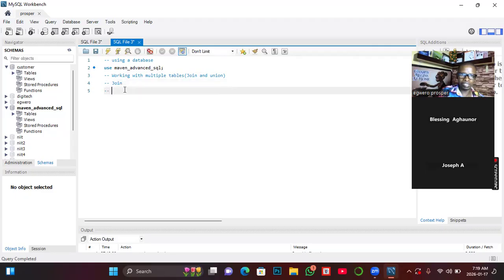Now, like I said, take your time to go through the video and make your comprehensive notes. So if we look at union, let me just explain union a little so we know the scenario to use union instead of join. Union stacks the rows from multiple tables with the same column structure.